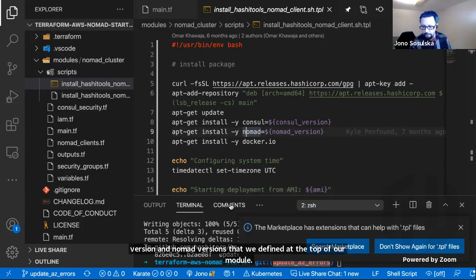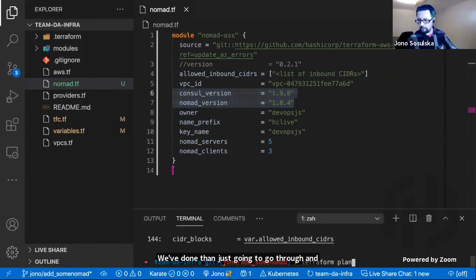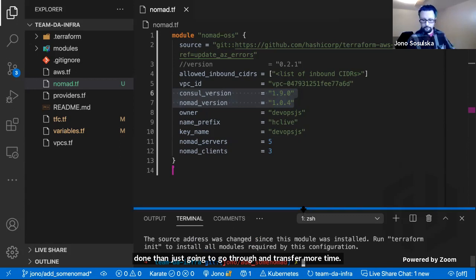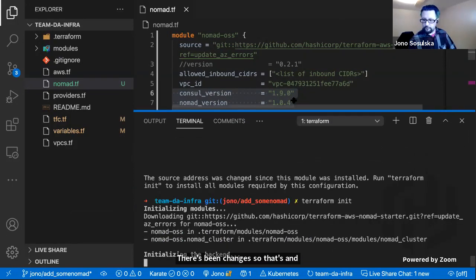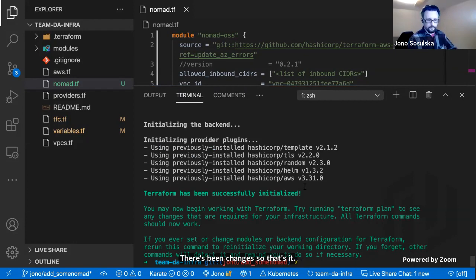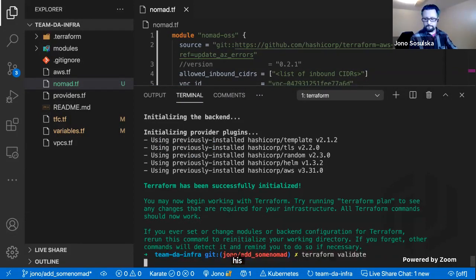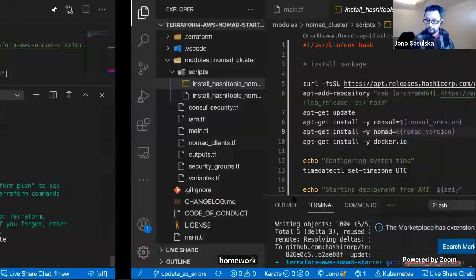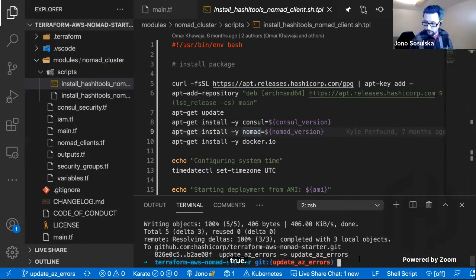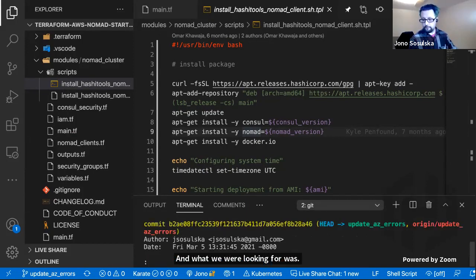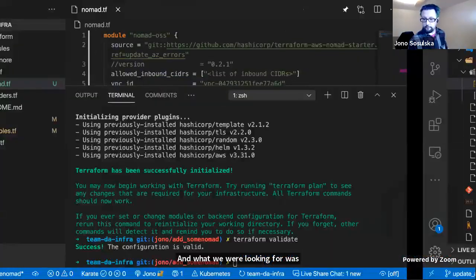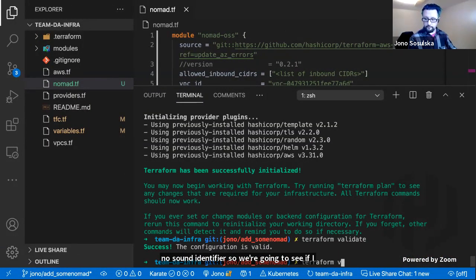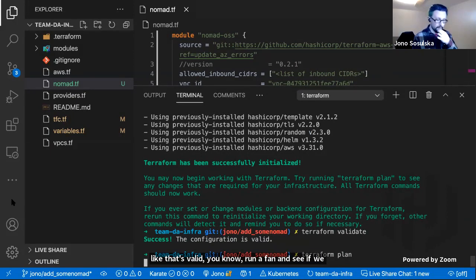Cool. So now that we've done that, I'm just going to go through and try this one more time. There's been changes, so let's do an init and pull this up here. Cool, we're good on that. Terraform run through. And what we were looking for was remove zone identifier. So we're going to see if, all right, looks like that's valid. We're going to run a plan and see if we get any of those zone IDs back.